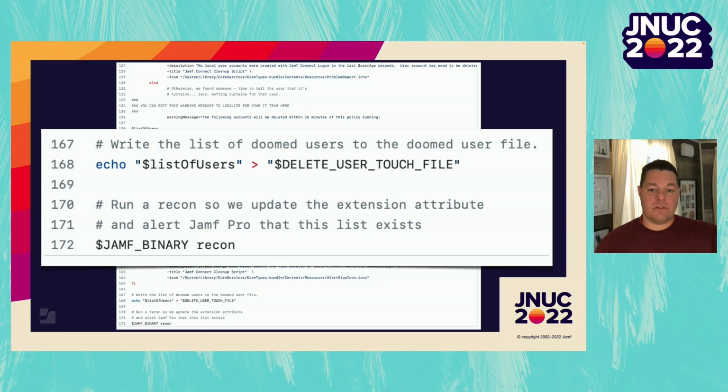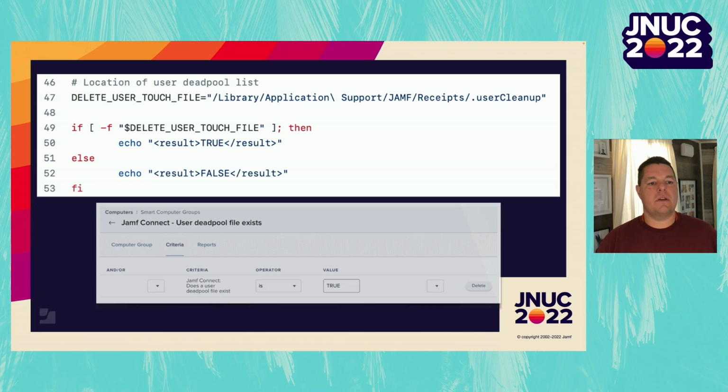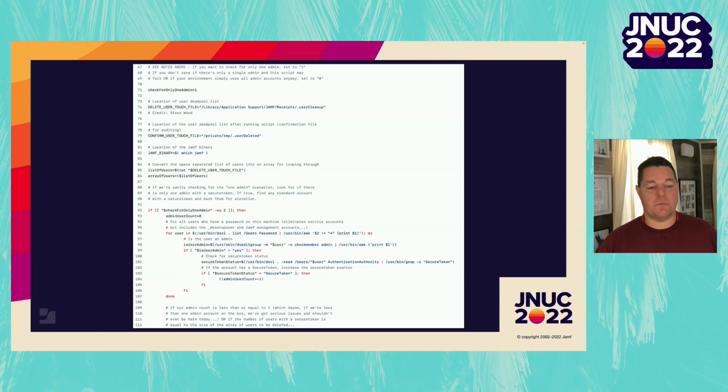We'll update the inventory in Jamf Pro, which then triggers an extension attribute, which updates the smart computer group. The smart computer group is a target of a policy that runs at recurring check-in that then says, yep, there's a deadpool file on here. We need to erase some users. So now it's time to actually do some stuff. And we'll run a script on that computer at recurring check-in that nukes and paves people right off that computer.